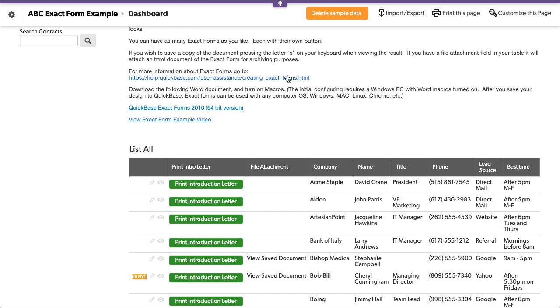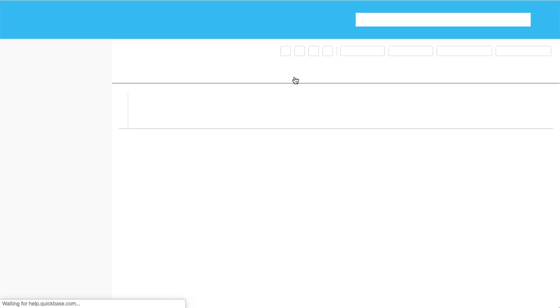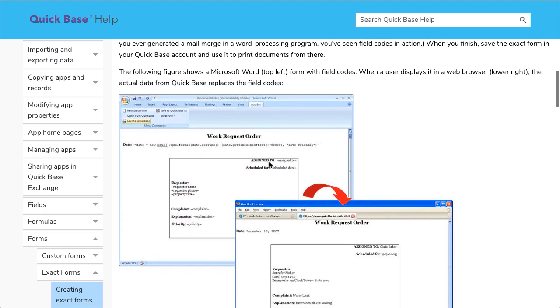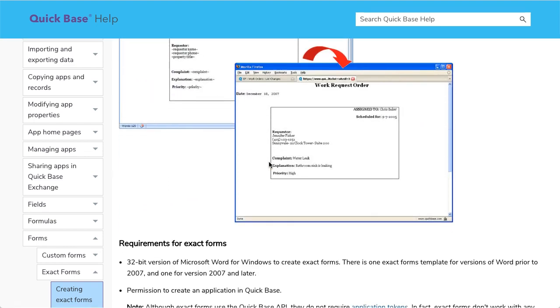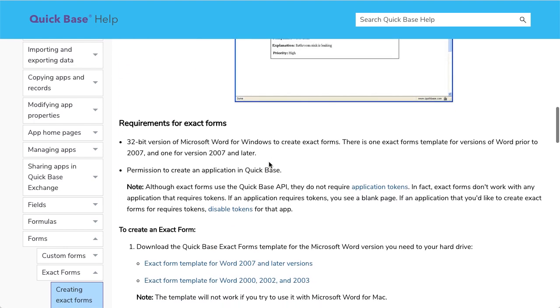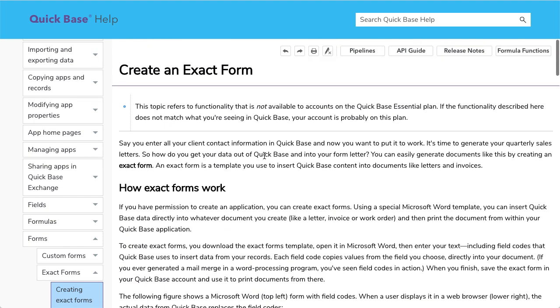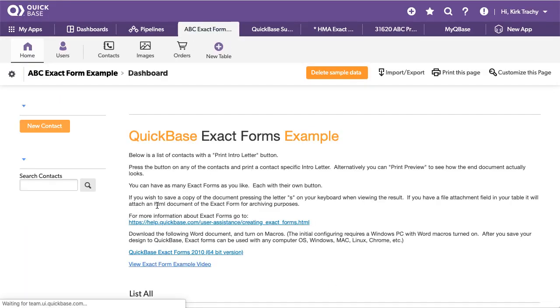And this is the exact form assistance and help out here. So as you look down through here, it tells you how to save the document. And you can see this is a 32-bit version. And many of the times people will have an issue with the 32-bit because they have a 64-bit machine. So that is why I've put on the front dashboard here a link to the 64-bit version.